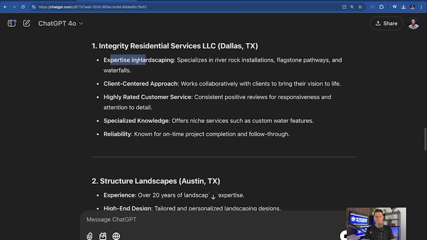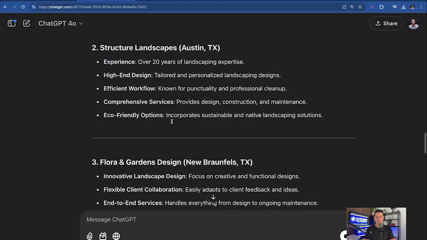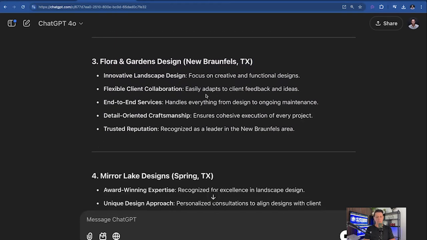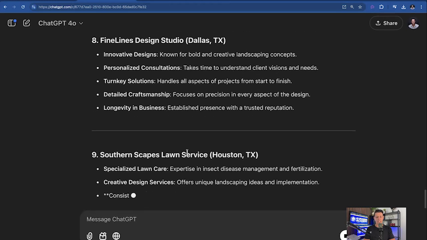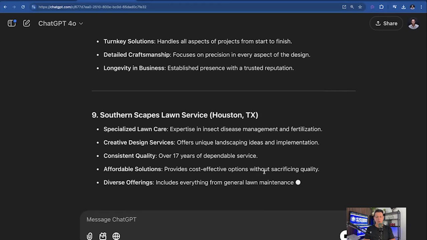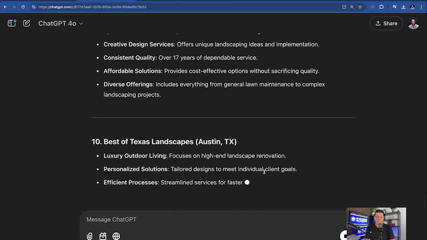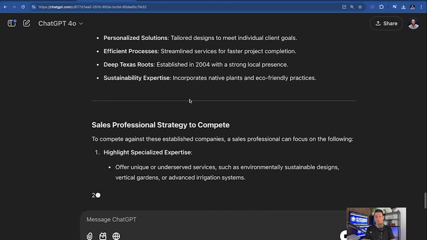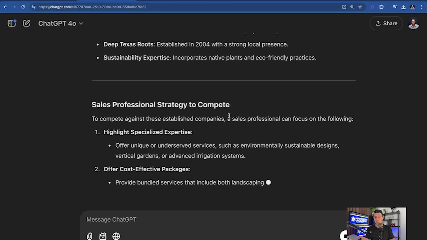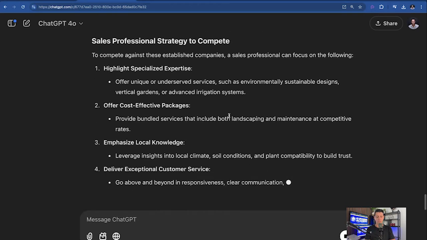So here you have expertise in hardscaping, client-centered approach, highly rated customer service. Here you have experience, high-end design, efficient workflow, innovative landscape design, flexible client collaboration, and so on. And then at the very bottom, it's still going because it's still doing the 10. Most of the time, this does take a little bit of time. You may say a minute. But if you think of how long it would take you to do a Google search and then find the ones you want, this one prompt has already saved you maybe hours or days of research that you would have spent doing the same thing manually.